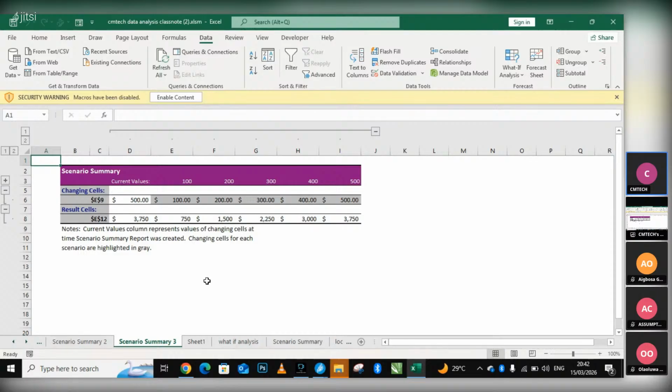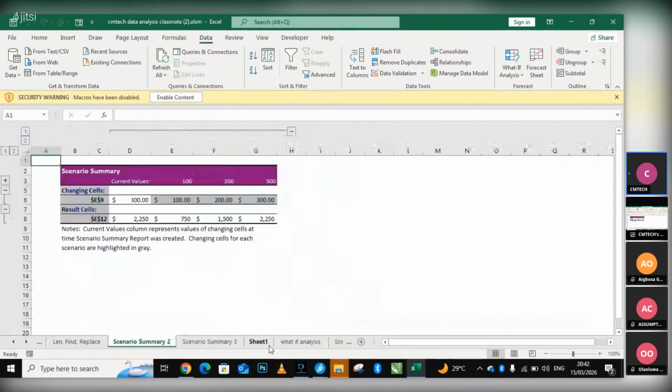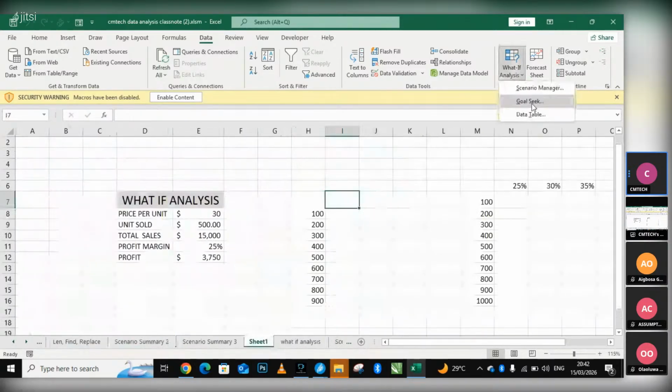Okay, so this is a way you can create a summary. You can print it out. This is what we have done so far. Now let's move on to Goal Seek.